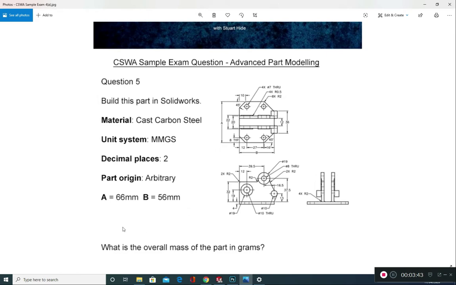Let's not forget about the final question as well, which is what is the overall mass of the part in grams? And we can look at that once we've applied this material at the end, and I can show you how to get that to 2 decimal places as well. So let's get into SolidWorks and let's give this a go.